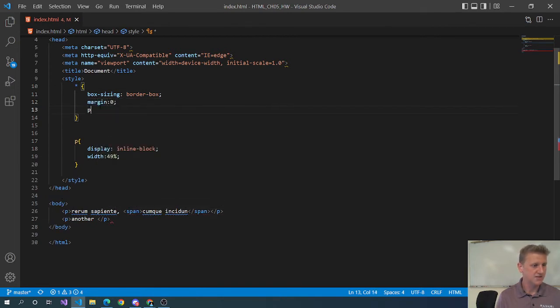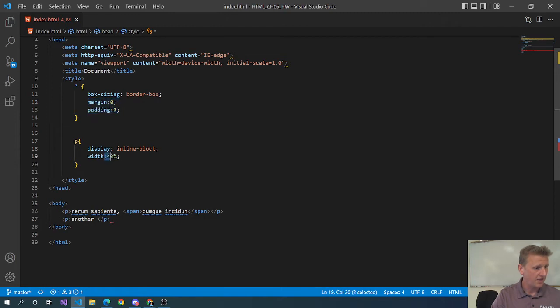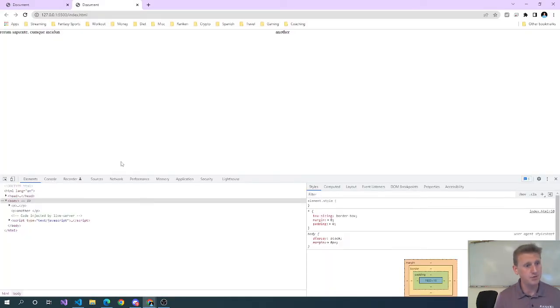Margin 0, this is what I said. Use a reset instead of doing this. Use normalize instead of doing this. Okay, so now our content's going all the way to the edge. And now I think I can change this to 50%. No, it's still butted up. That's not the important part here.